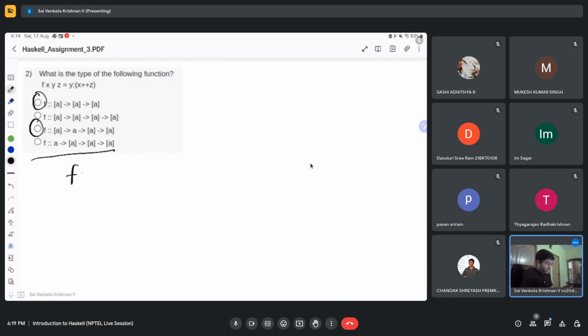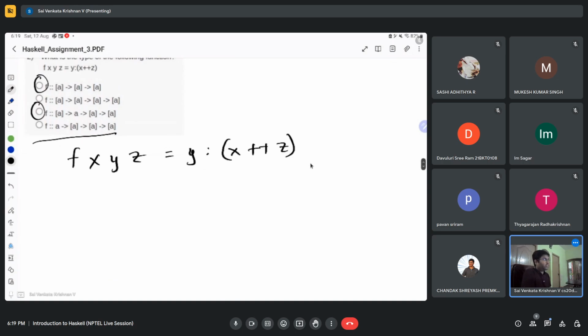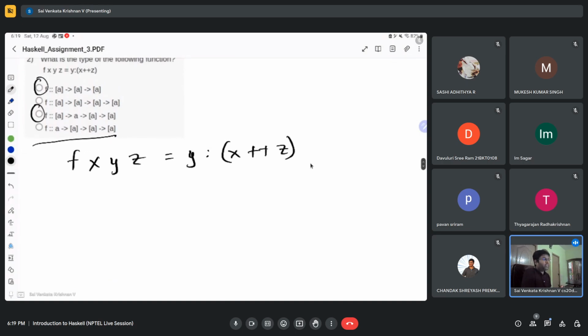So the given function is f of x y z is equal to y colon x plus plus z. Right. So the correct way to approach this question is, as Mukesh had mentioned, in Haskell everything is strongly typed. And the cool thing with Haskell is, in this example, you are not sure whether x is a particular type like an integer or a character. You just have to see what operations are performed on each individual element or each argument passed to the function.